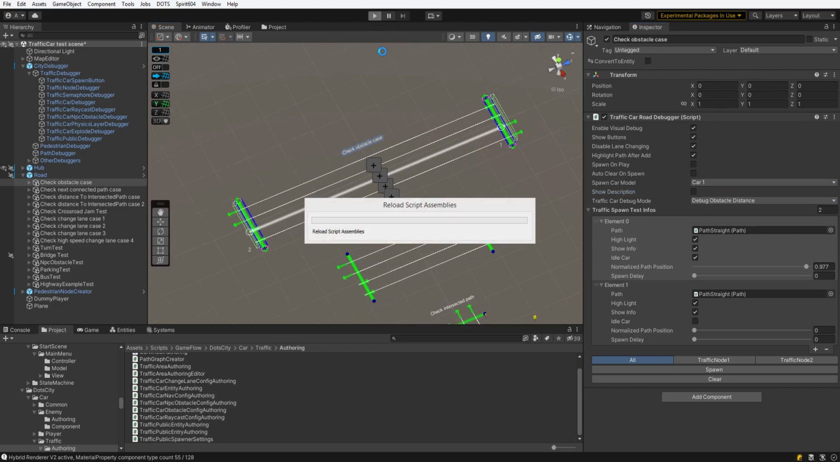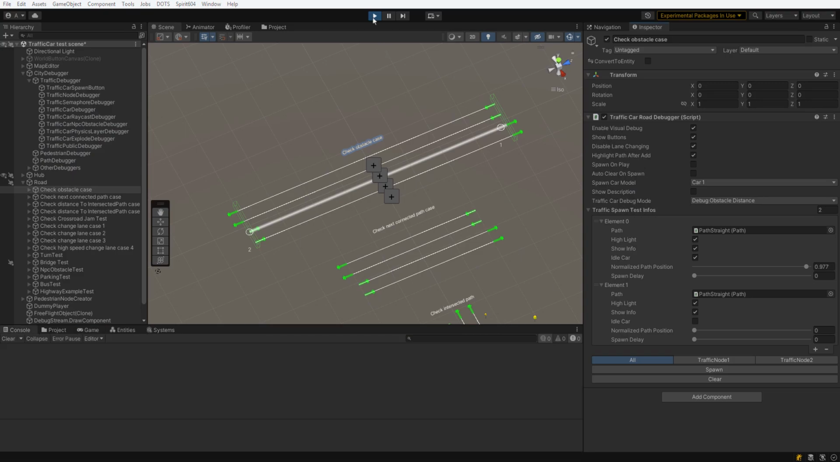Let's run the scene. Spawn cars. As you can see, we accidentally spawned multiple times. Press Auto Clean on spawn to avoid multiple spawns.